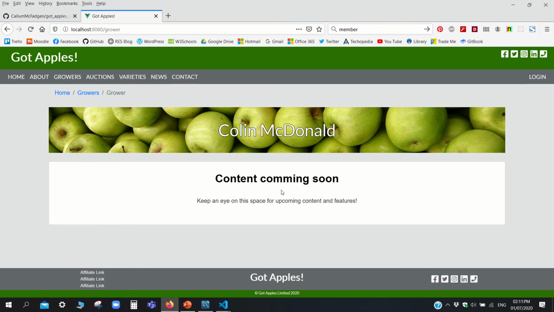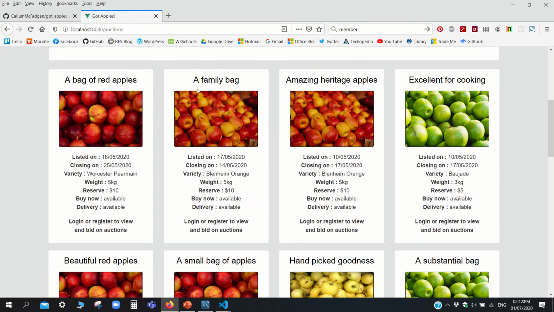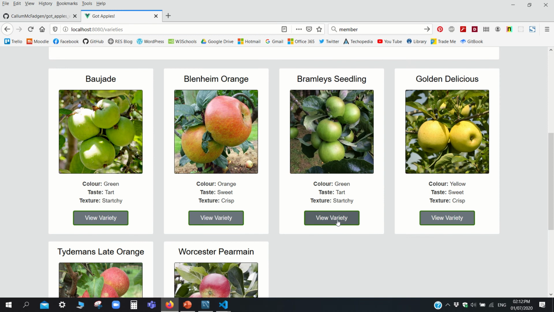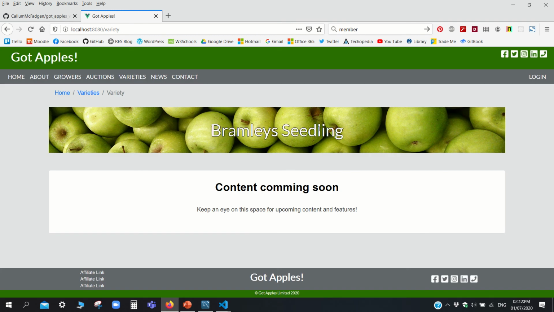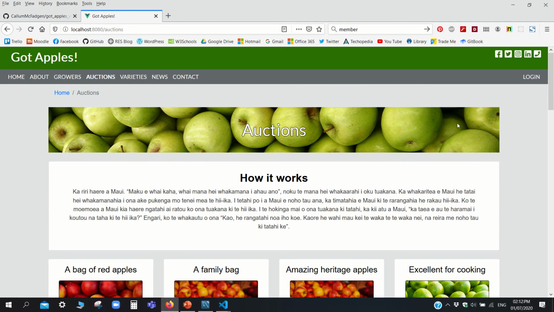So this is where the get users, get user from the Express API service come into play. So yeah, similar functionality on growers, auctions, and varieties. They're all doing the same thing. You'll see we don't really have anything, but we are pulling in that information. And if I had more time, I'd be able to use it to fill these in and make them more pretty. But of course, we have to be logged in to actually view these ones.